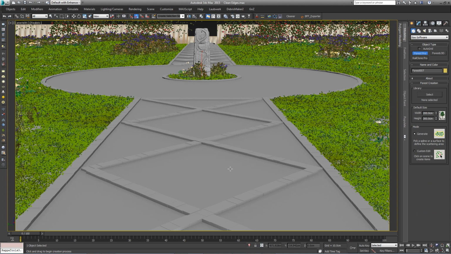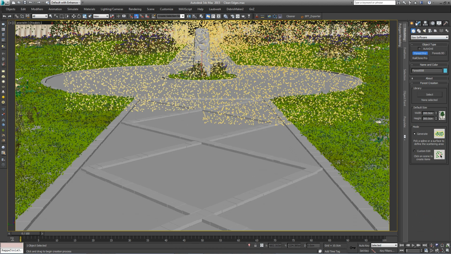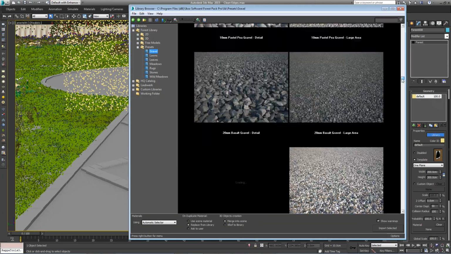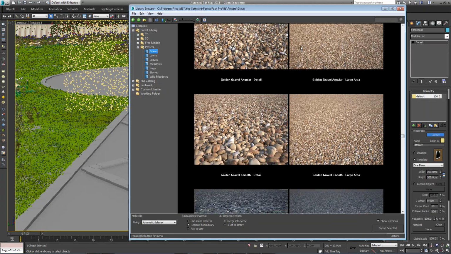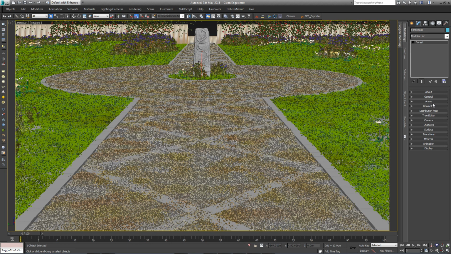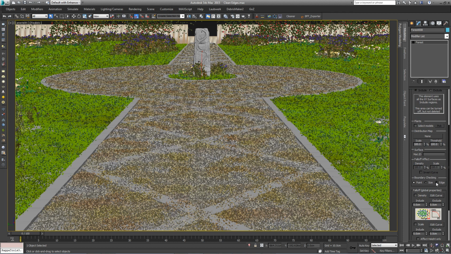Create a new Forest Pack object by clicking the surface named Gravel Path Surface. Click on Library from the Geometry rollout and select the Oyster Gravel Large preset. Go to the Areas rollout and change the boundary checking mode from Point to Edge.